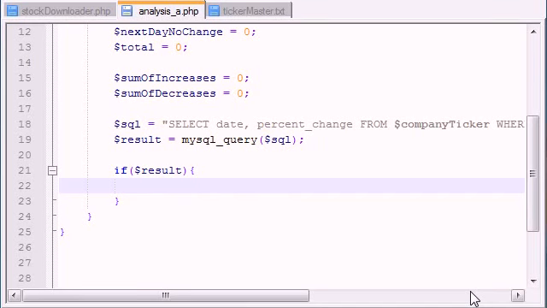Alright guys, in the last tutorial we queried the database and asked it to return a result set of all the days where the stock price went down, and I'm losing my voice. Great timing for that. So let me go ahead, and now the first thing we want to do is loop through each of these results row by row.